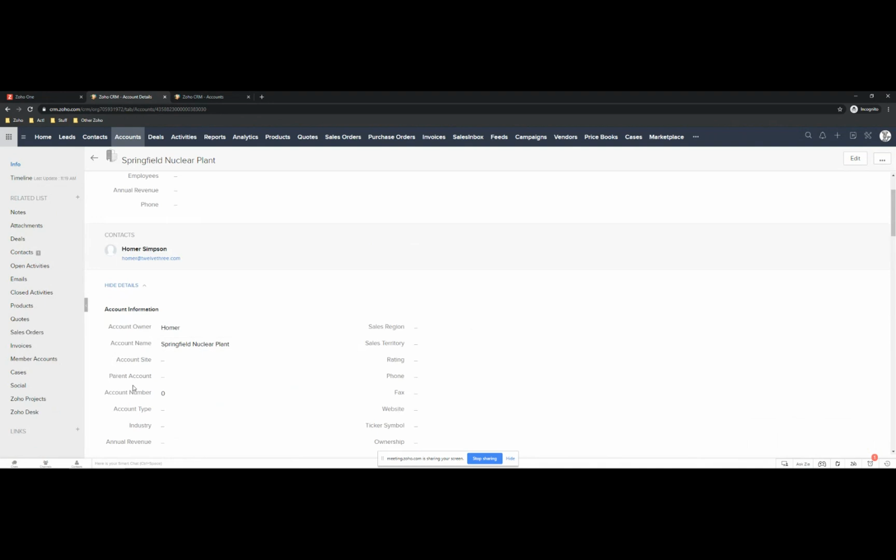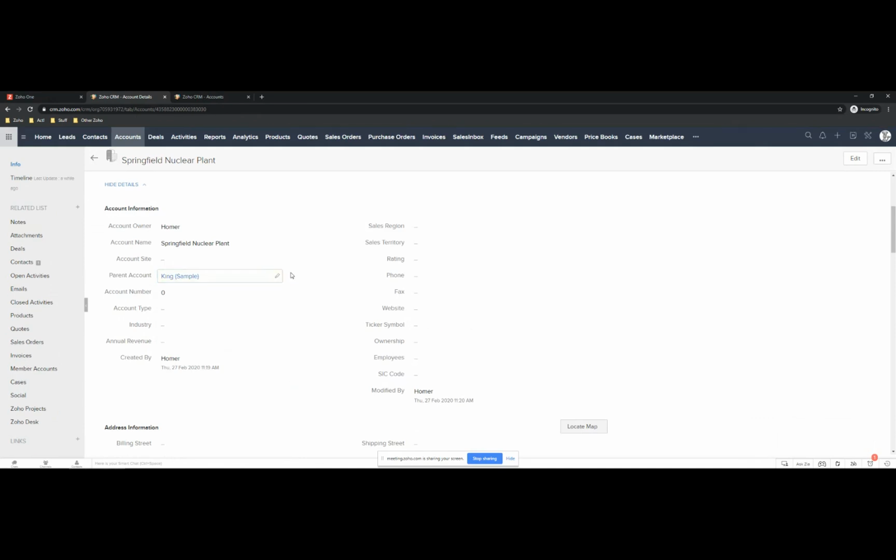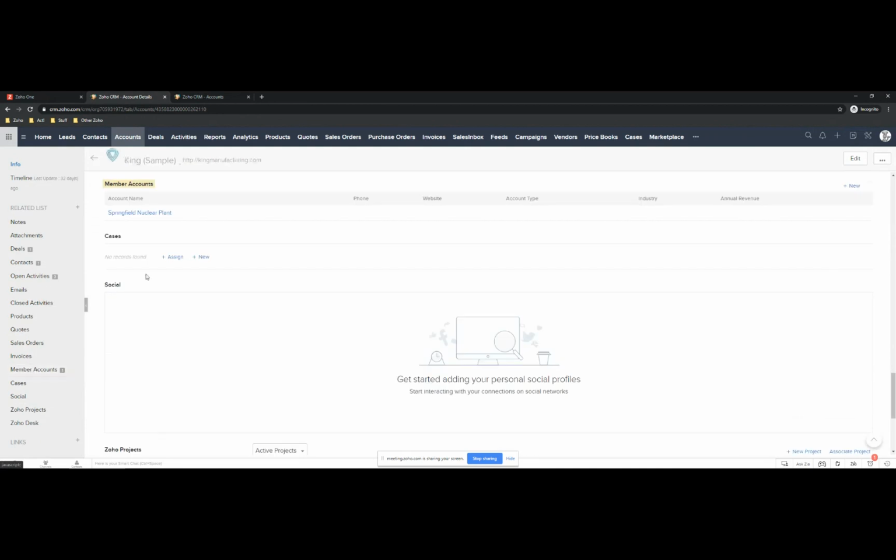So there's other fields in here, like there's a parent account. I could take the Springfield Nuclear Power Plant and say it's a subsidiary of the King Company. We'll do that. I could actually click on King now and go to King. There's King. And way down here on the side, it says member accounts. These are all their subsidiaries, and there's the Springfield plant.